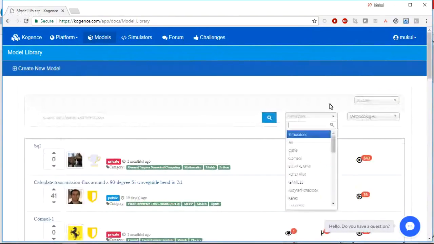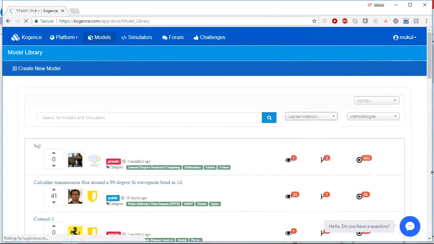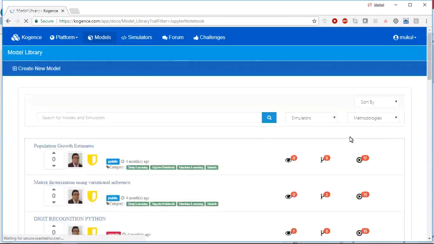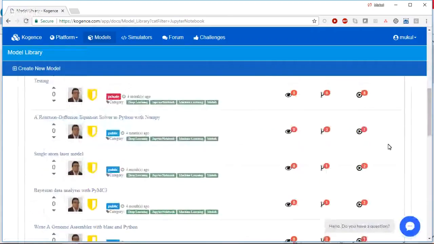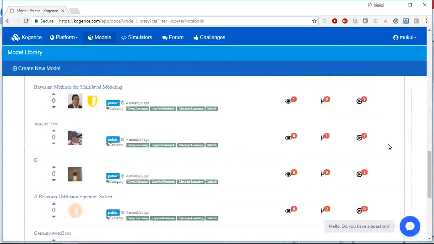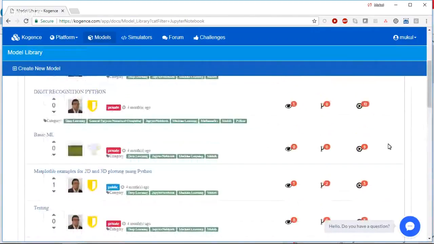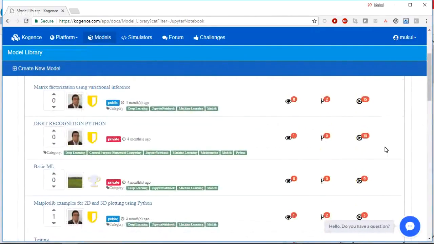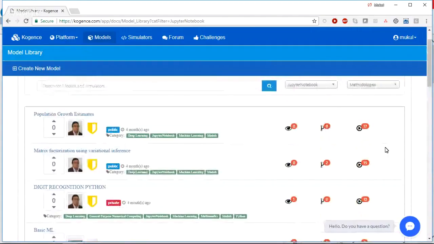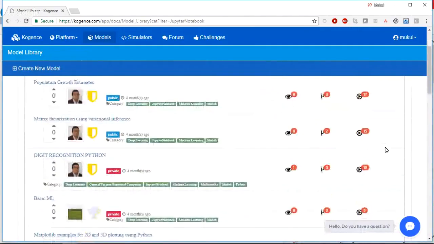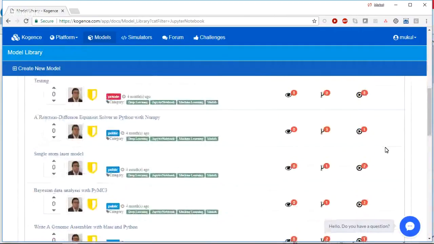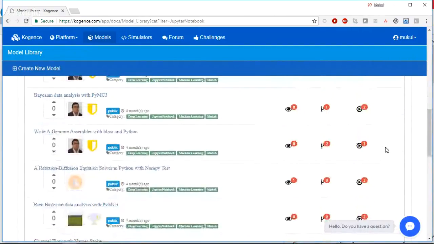And there are filters here on the top. So for example, if you want to look at what are the Jupyter Notebook examples, you can just filter by Jupyter Notebook. This is a little bit slow responding web page, so you would have to wait for a few seconds. But this is now the list of all Jupyter Notebook examples that are available on our website. Let me see which one might be a good example to open on Jupyter Notebook.